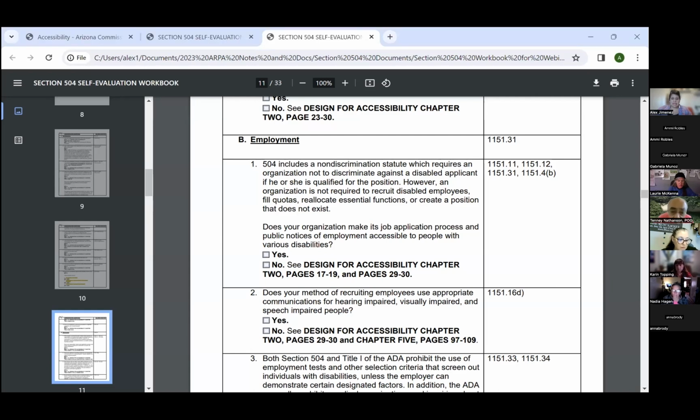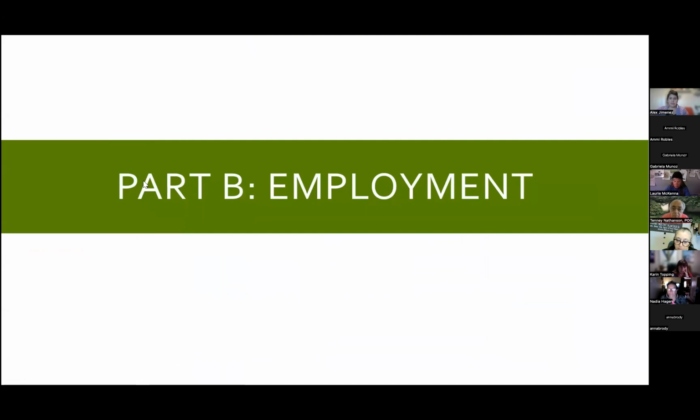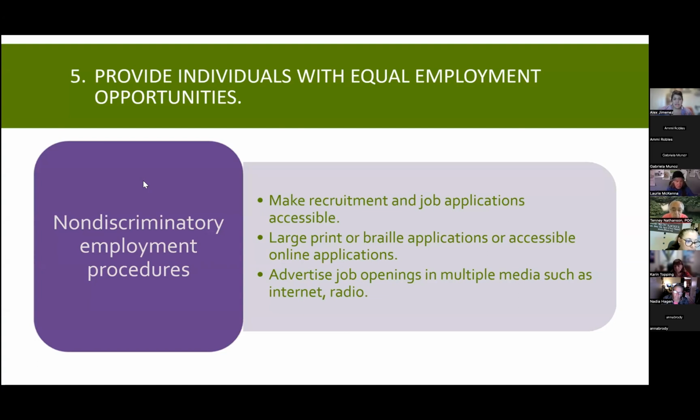Okay, so I'm going to go back to my slideshow because I have some information to share. So this is part B, employment. There are 8 questions that ask how accessible the employment process is for disabled applicants. And just to go back to those key requirements, provide individuals with equal employment opportunities. And the best practice is to have non-discriminatory employment procedures. And what that means is making your recruitment and job applications accessible, having large print or braille applications or accessible online applications, advertising job openings in multiple media such as internet or radio.